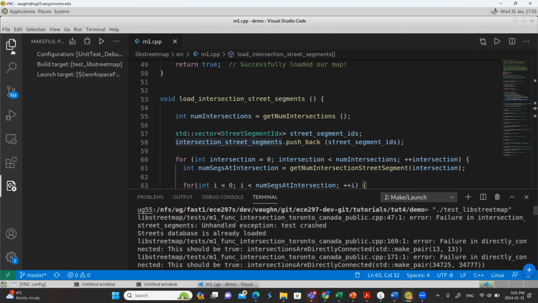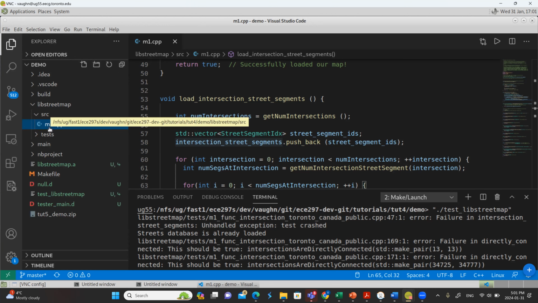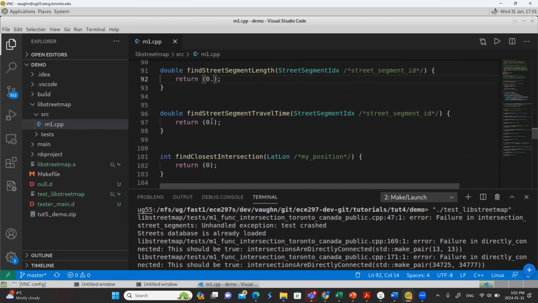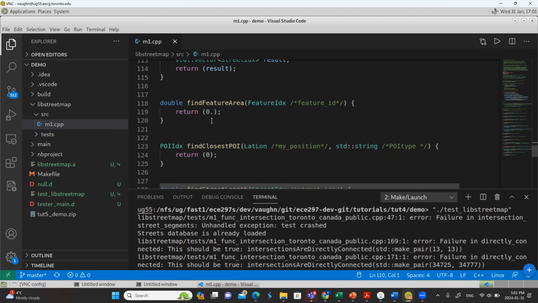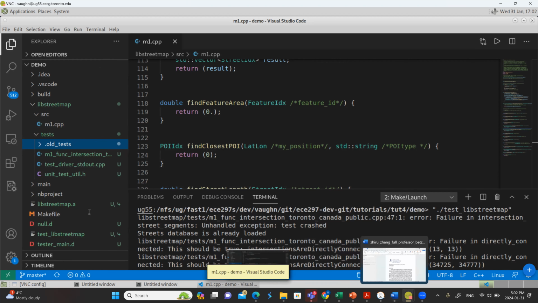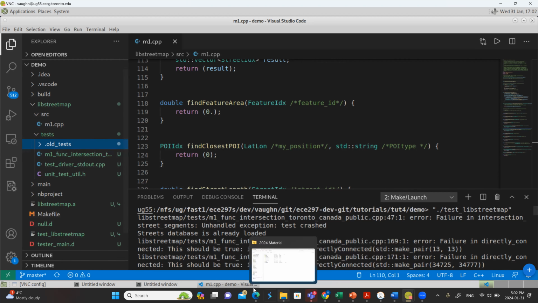So I go look at my m1.cpp. So I go up here, click on the file explorer. Let's look at m1.cpp. You can see all the other functions I've just stubbed out, right? They all return empty vectors, they return 0, etc. So none of them are going to work. So I don't really want to be looking at these failures over and over again. So I'm going to go change the tests. So if I go into tests, let's just see if there's anything in old tests. I'm going to actually remove old tests too. I had some old tests lying around. I'm just going to get rid of that.